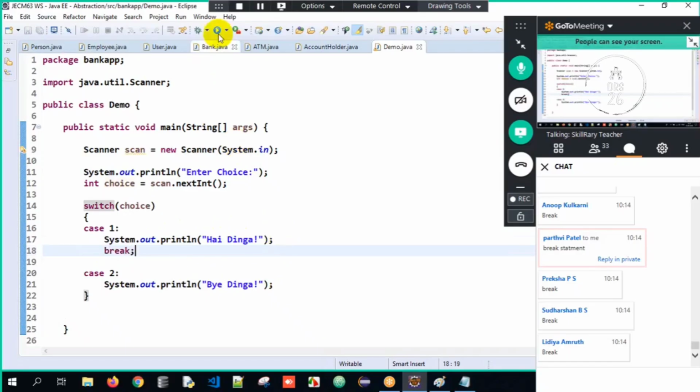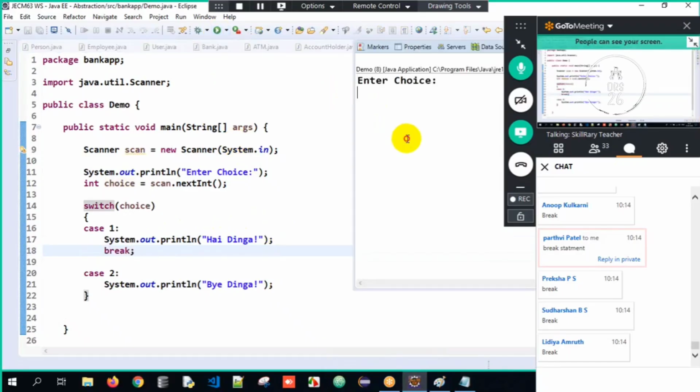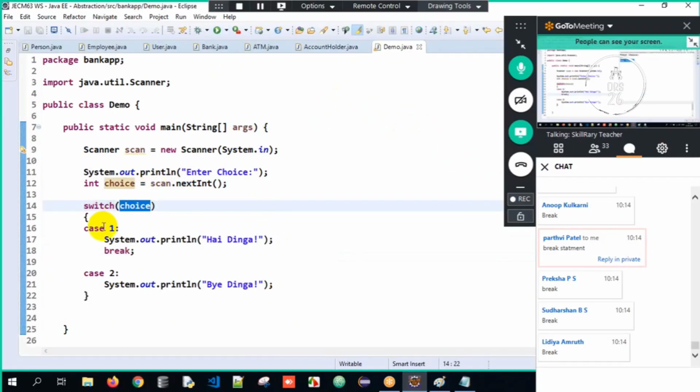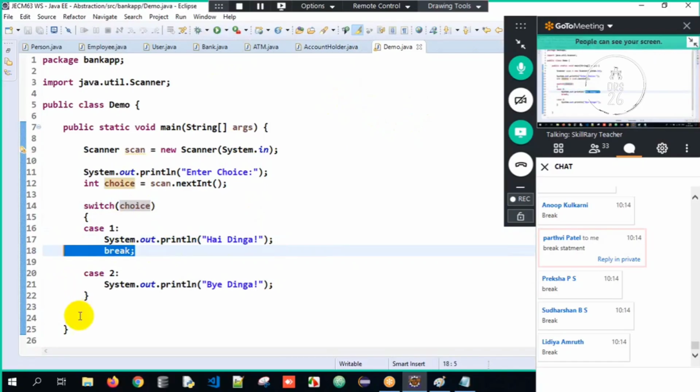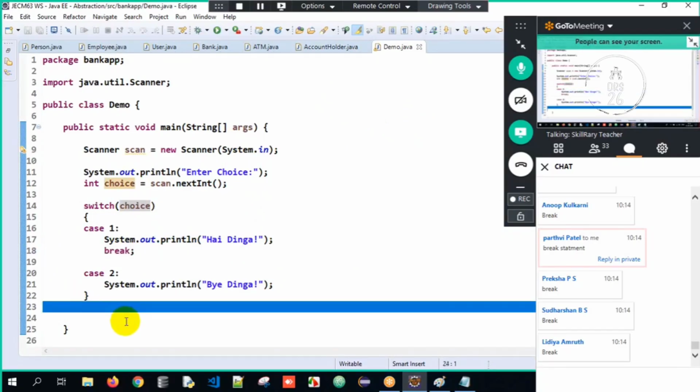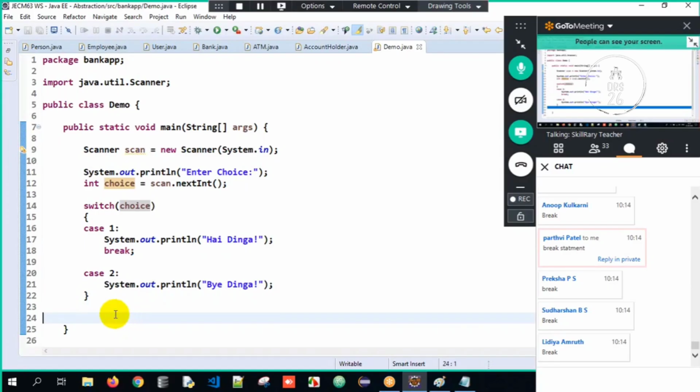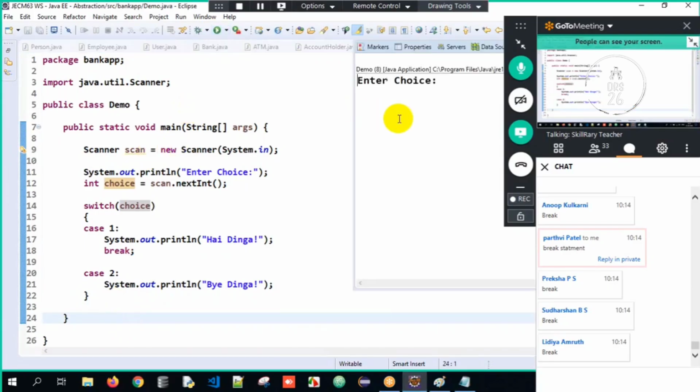Got it? Now, when I give the input as 1, it's Hi Dinga. Why? Switch of 1, case 1 equal to 1, yes, Hi Dinga will get printed, and break means the control will come outside the switch statement. Now we have the clarity. What if I give the choice as 10? See, I give the choice as 10. No output at all.